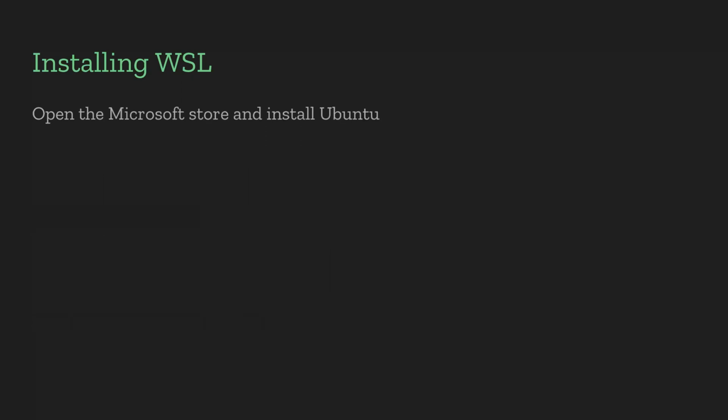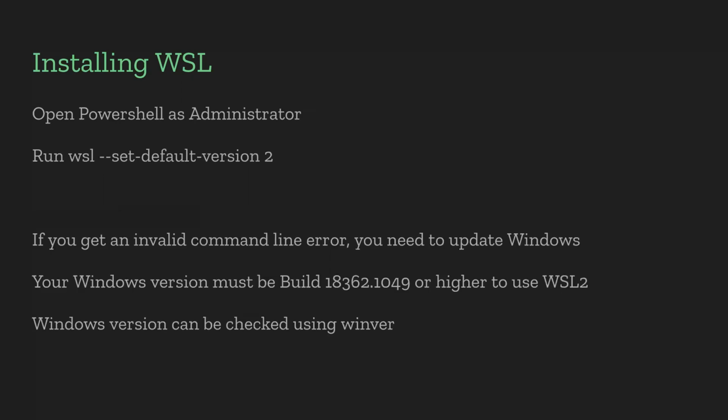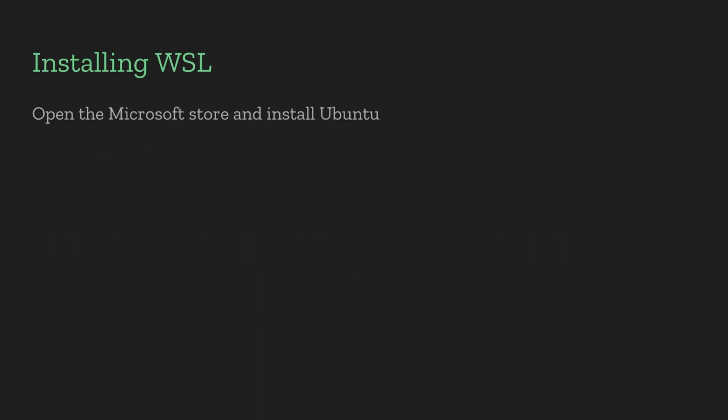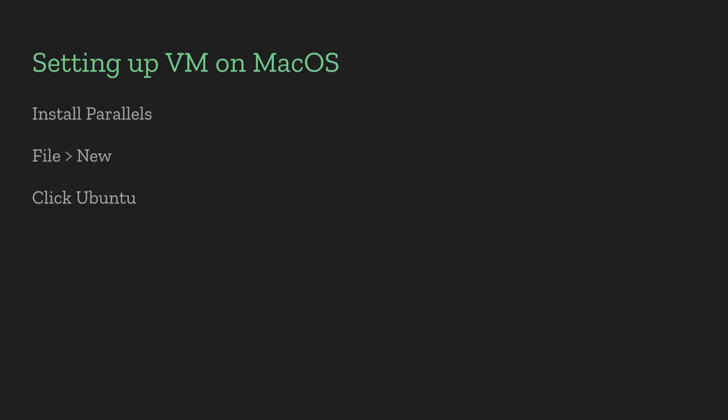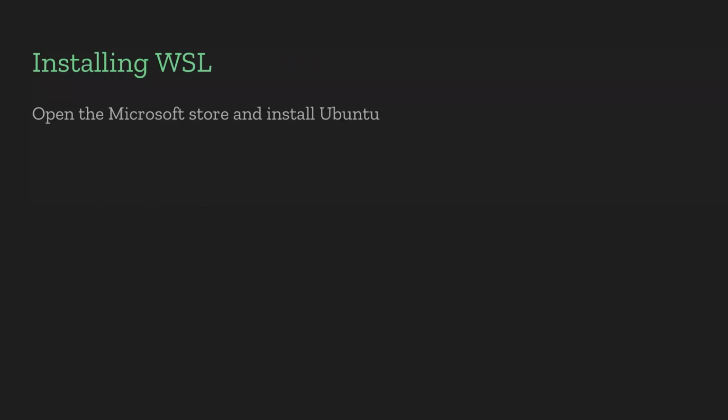Cool. And then I guess these are just more steps for people to follow on their own. Feel free to do it at some point. It's useful to have WSL.